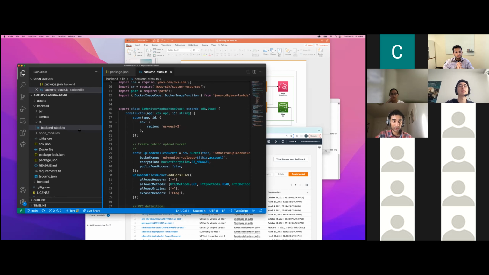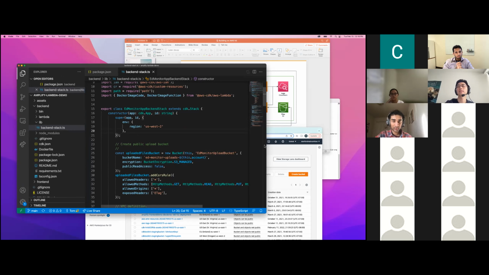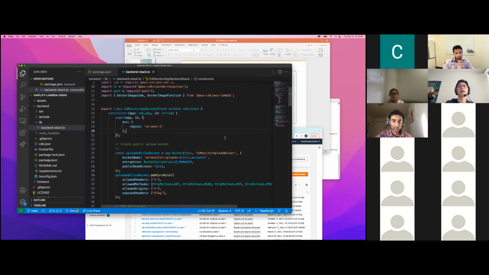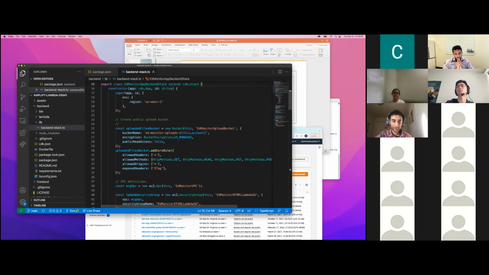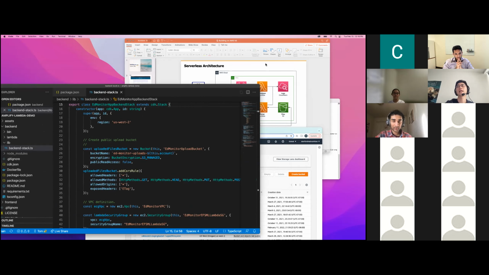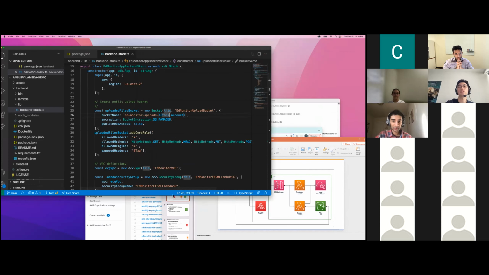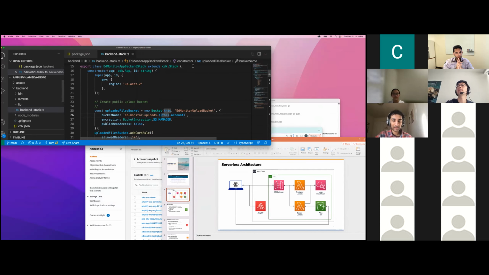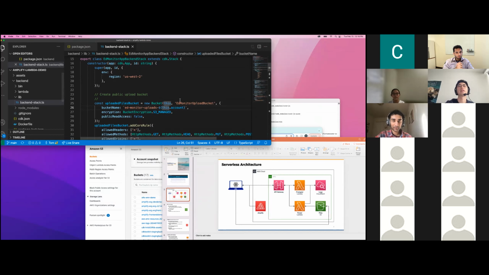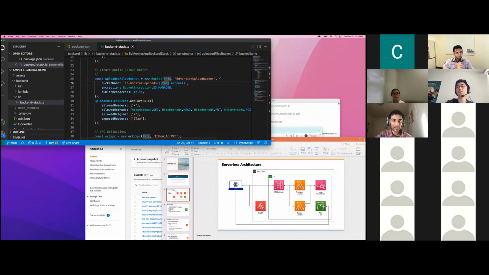CDK is a blueprint that looks like this. They call them stacks. You can have one or more stacks that make up your account. We're just going to do one single stack. In my CDK stack, we're going to be defining exactly what you see on my screen. The simplest thing we have is a bucket. This piece of code is going to create this S3 bucket down here.